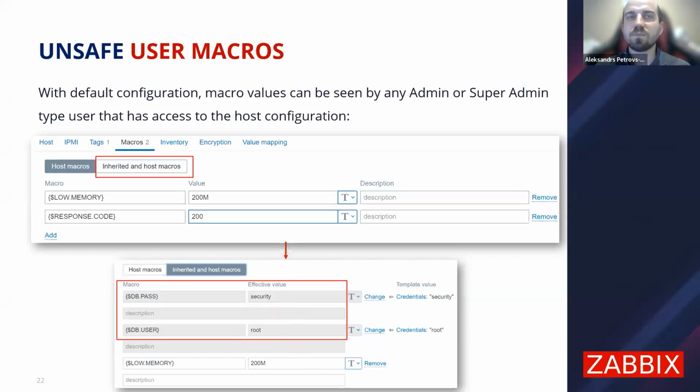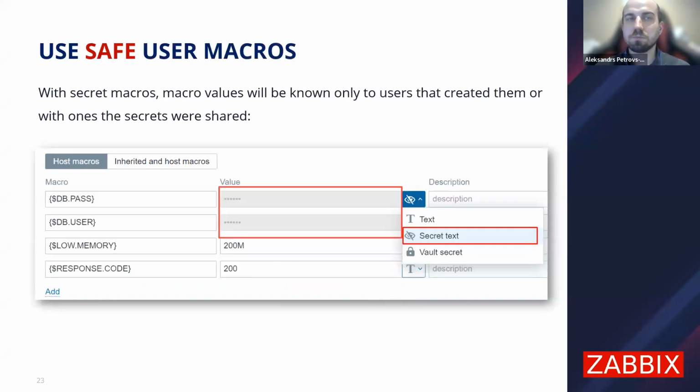Well, first of all, you can use safe user macros. You can specify that you want to use not just a text-based user macro, but a secret text user macro. In this case, all the values behind the user macros will be hidden and nobody will be able to see them. Even if they click on the edit button or export parts of the configuration, those will remain empty. So values will be hidden.